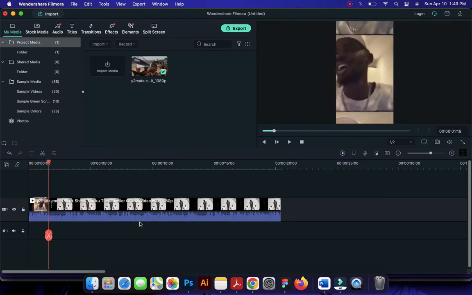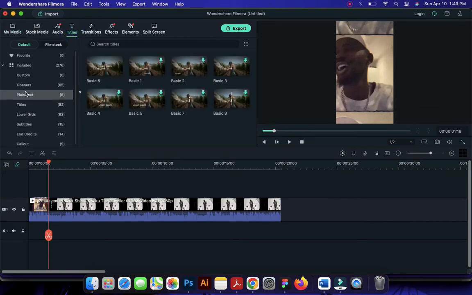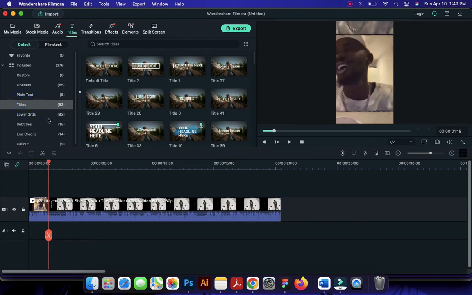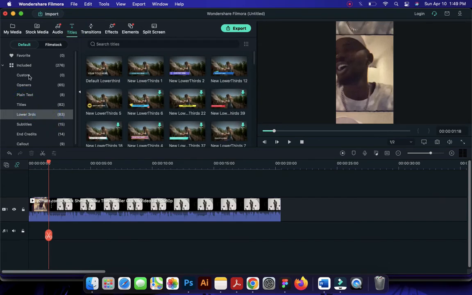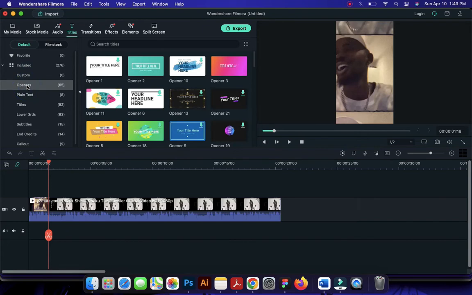Now the next thing that I'm going to do is to add my text. So to add text on Filmora, you just come to title here. When you come to title, you just click on title. You'll be able to see different text styles that you can add. You just drag and drop. You can even see text styles that are not installed, that you just get to download and install by yourself.